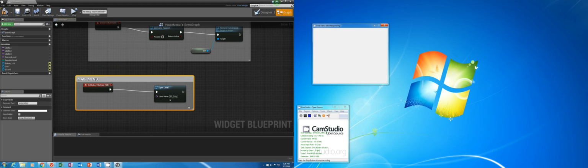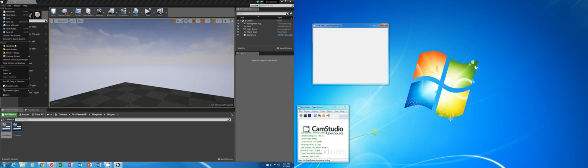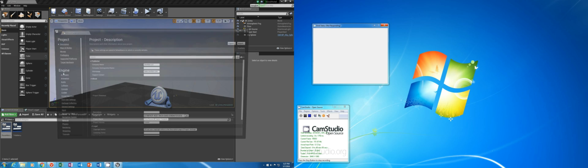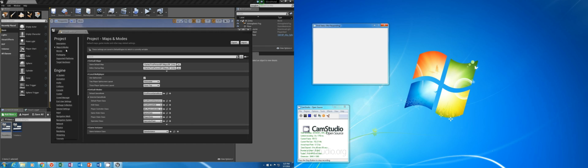Now we just need to create an input. You always want to use actual created inputs when you're making new inputs. Don't use individual keys, which you can do. But then when you want to go back and do remapping, you're going to have to rehook all that up.